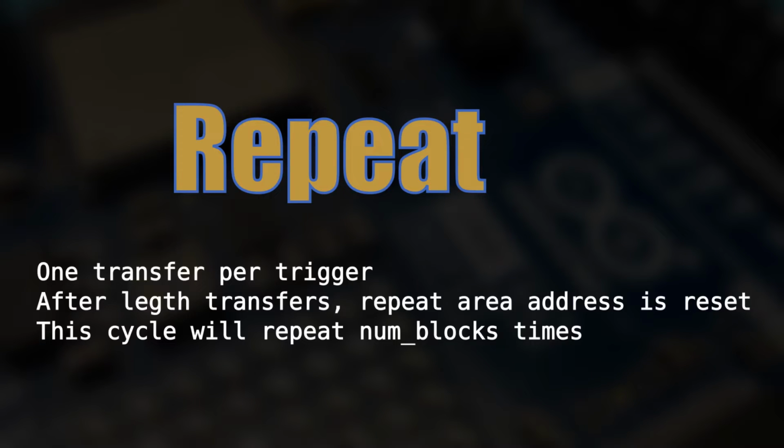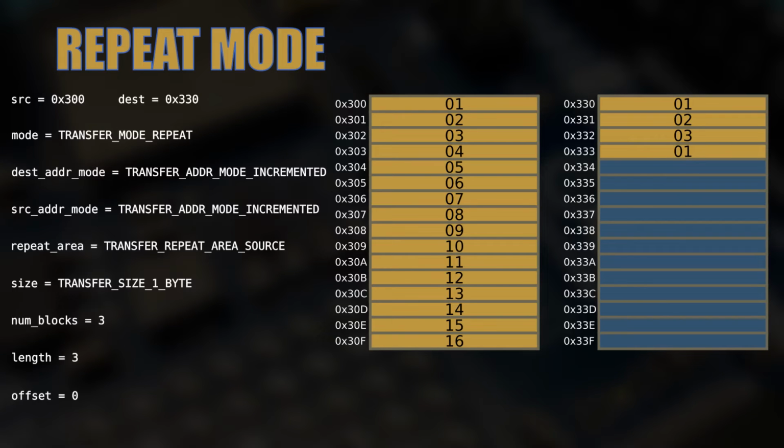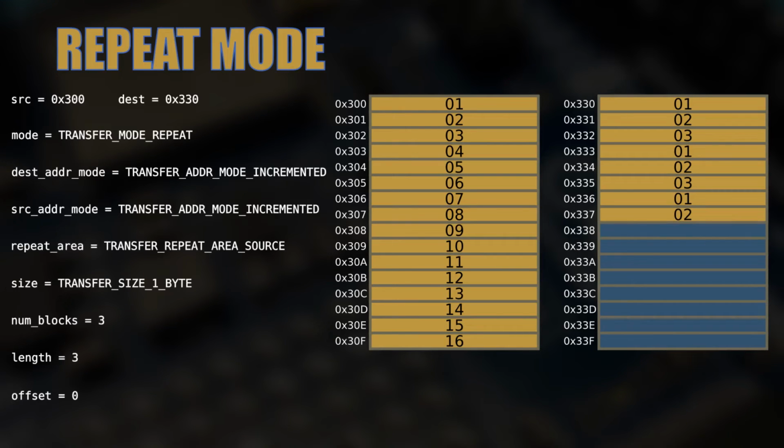In repeat mode, one transfer is still made for each trigger event, but you can set either the source or destination area as a repeat area, and after the number of transfers set in length, the address of the repeat area will be set back to its start address. The num_blocks parameter sets how many times this cycle will be repeated.